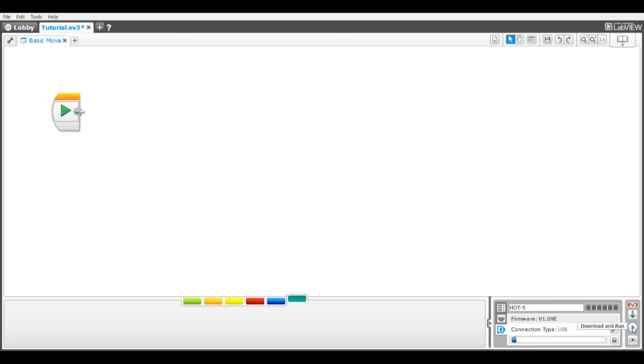If we hover our mouse over the second button, it'll say download and run. What this does is it downloads everything we've programmed in our area over here and runs it instantaneously. That last one says run selected, and if there is a section of code in the middle of your program that you want to test, you would select only the blocks that you want to test and click this button. Only that section of code will get run.